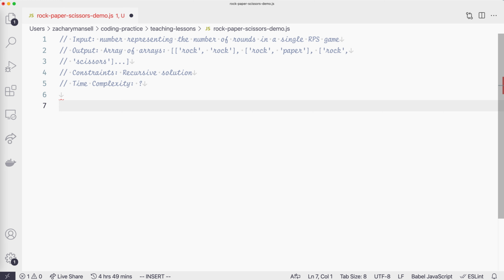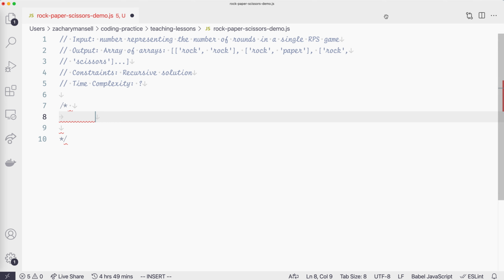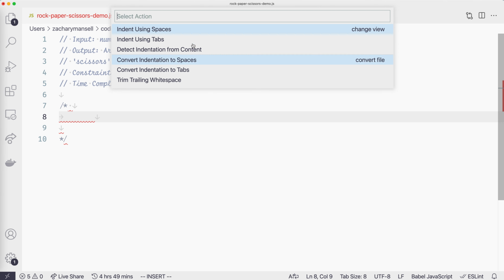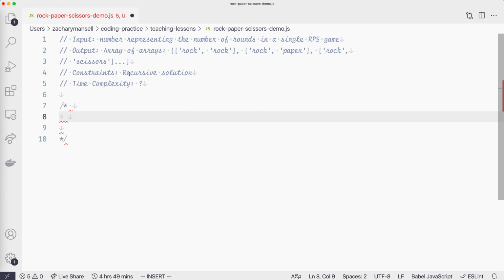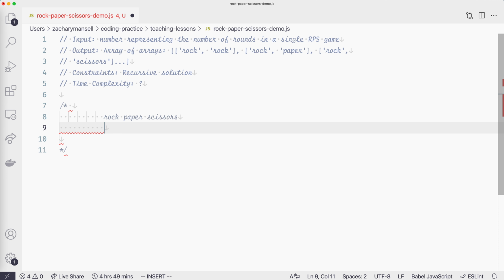Awesome. So the way that we're going to think about this problem is like a tree. Okay. So our tree, you may be wondering, like, what is the root of our tree? Well, you could think of it like this: rock, paper, and scissors. Each of these is one of the choices that we can make.